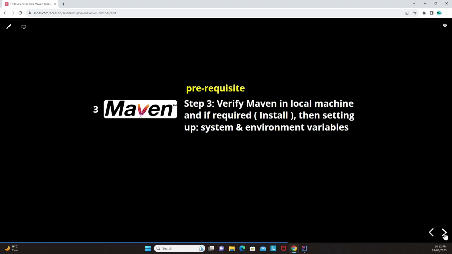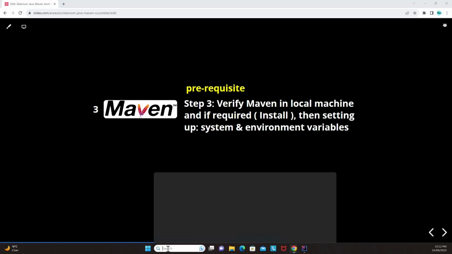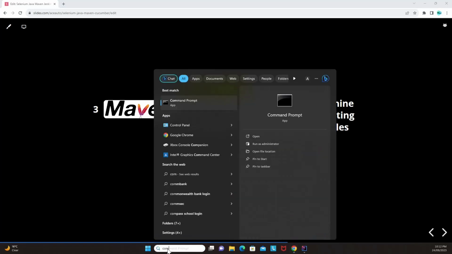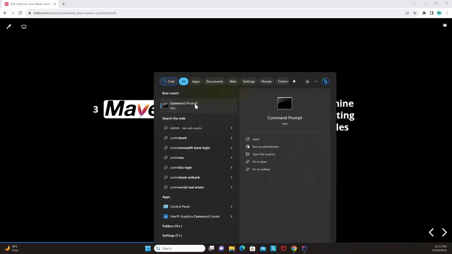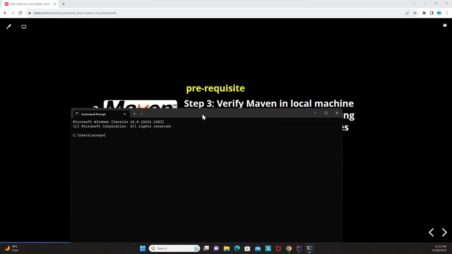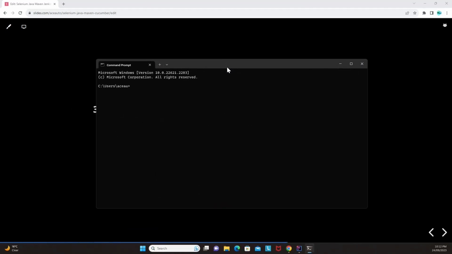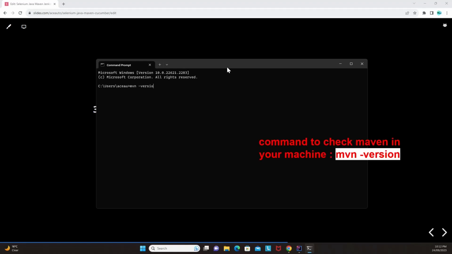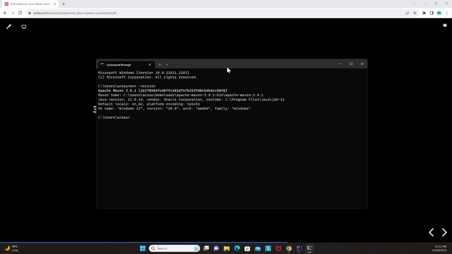Now what we have to do is similar to what we did in step number 2. We will go to command prompt. So I'll just search command prompt here, and something like this will open up. Now I have to enter a command over here, which is mvn hyphen version, and press enter on my keyboard.